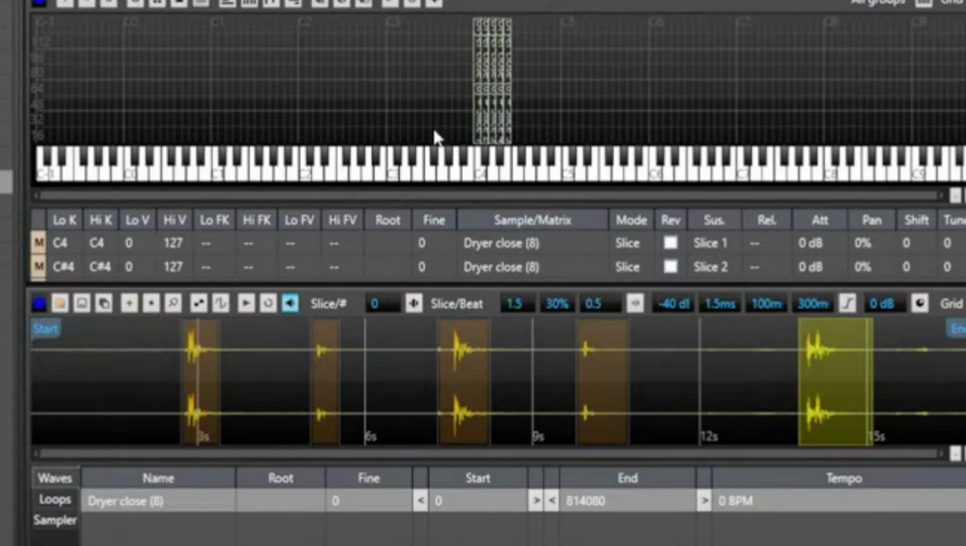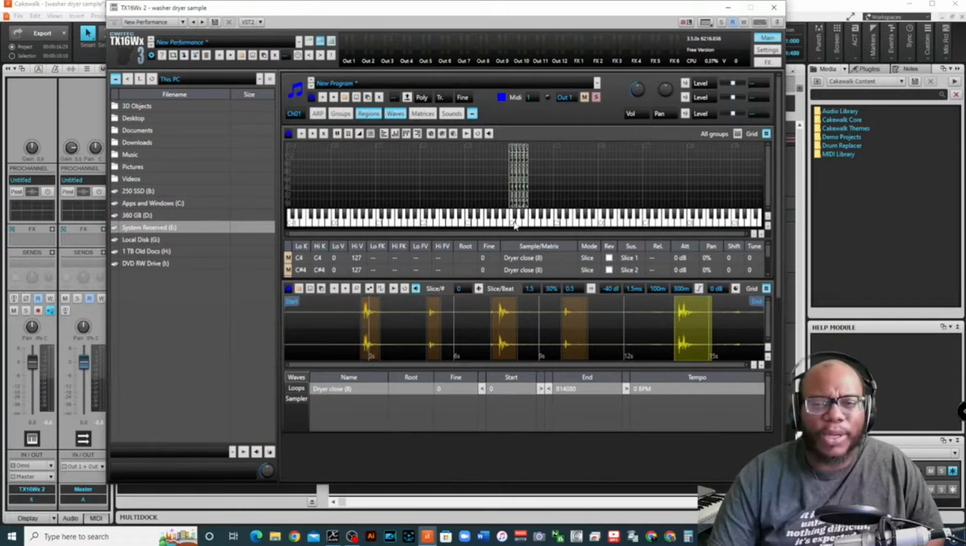Now you can use this with your keyboard controller, or you can use a piano roll, or a step sequencer, whatever way you want to go about it. Or you can use a virtual controller, which is included in Cakewalk.